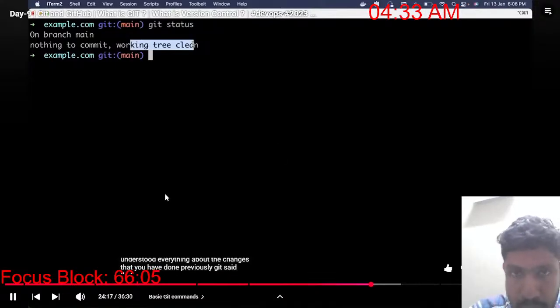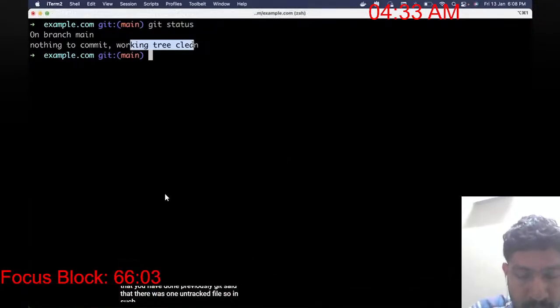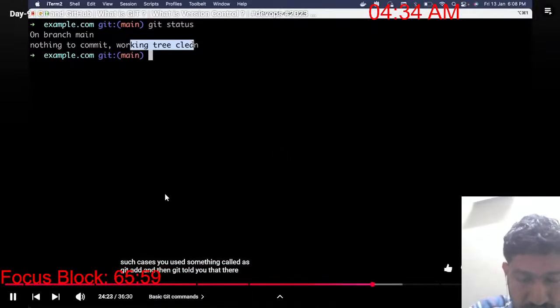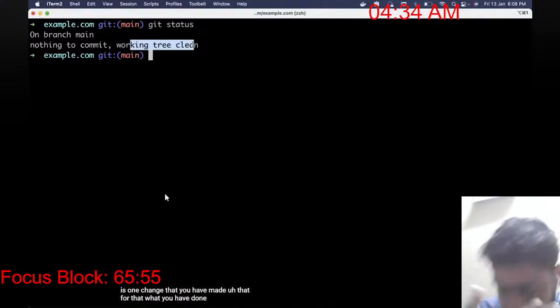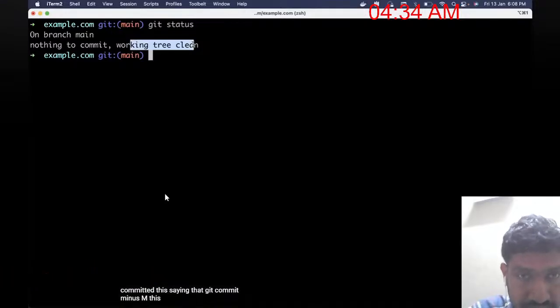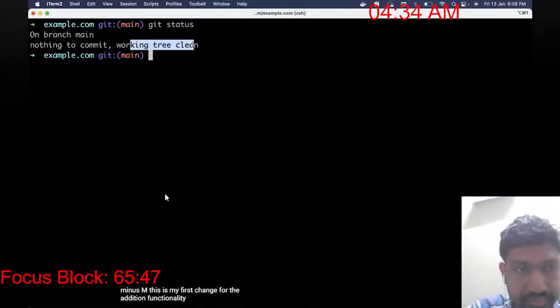Previously, Git said that there was one untracked file. In such cases, you use something called git add, and then Git told you that there is one change that you have made. For that, you committed this with git commit minus m, saying this is my first change for the addition functionality.